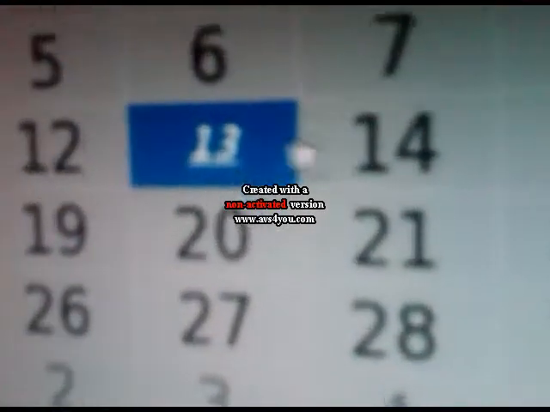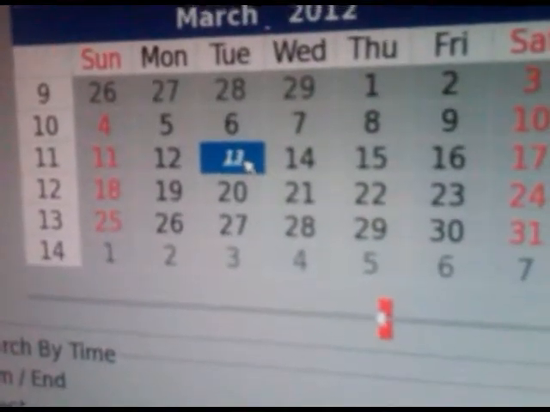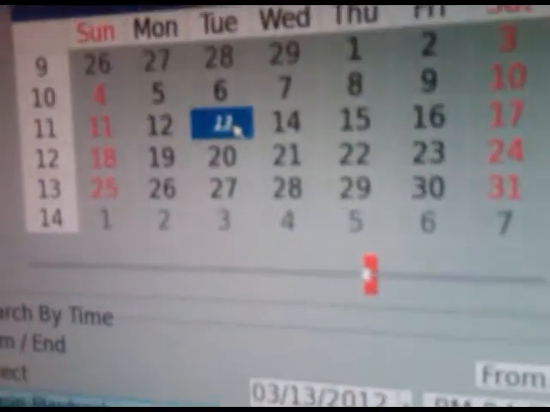If you notice, number 13 is underlined. The days that have video will be underlined. The days that do not have video will not be underlined. So we know we only have video on the 13th.